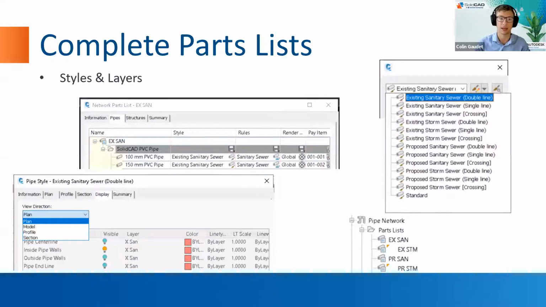That way we can assign the right part sizes, part materials, styles, and everything like that, and even pay items associated with each of these parts lists that can then be allocated to a pipe network. The reason we do this is so that we don't have to change things individually or manually. We want this to be as automated as possible, so having multiple parts lists is really going to help us out.